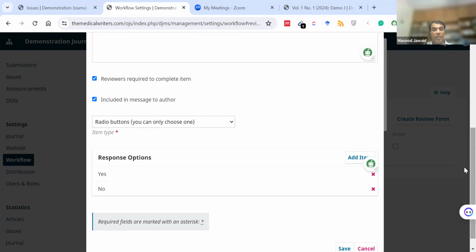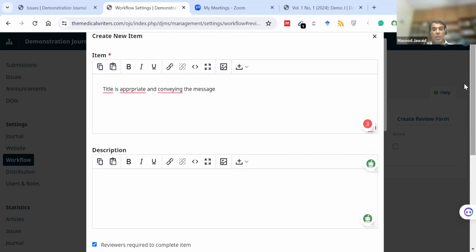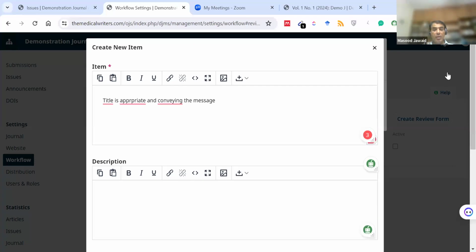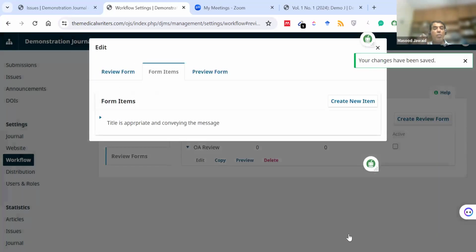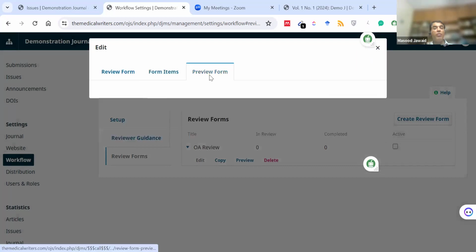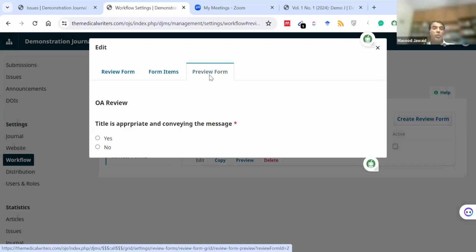So it can be different for different questions. Once I have made it, I can see in the preview window how it looks. Okay, I'm not doing the preview right now. Let me save it. Save, and it will be added to the review form as the first item, the first question.